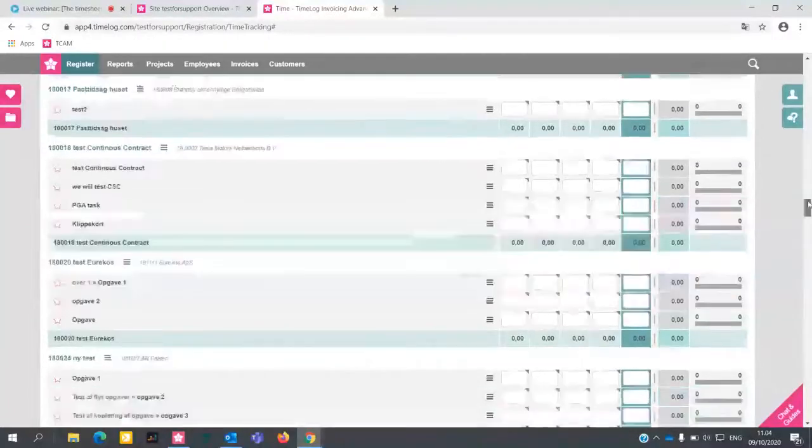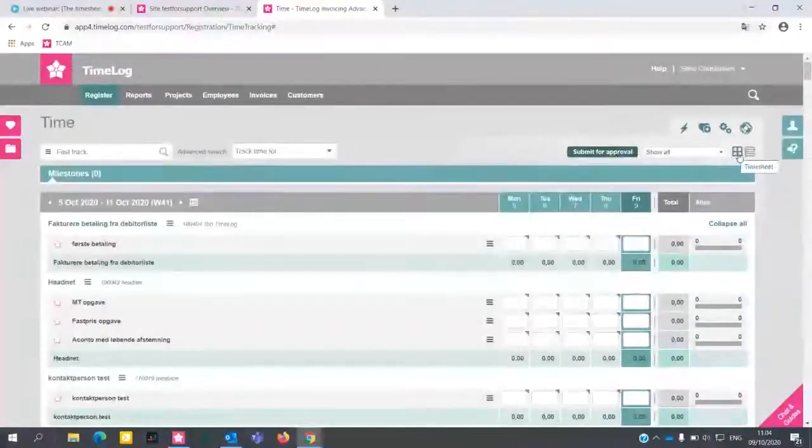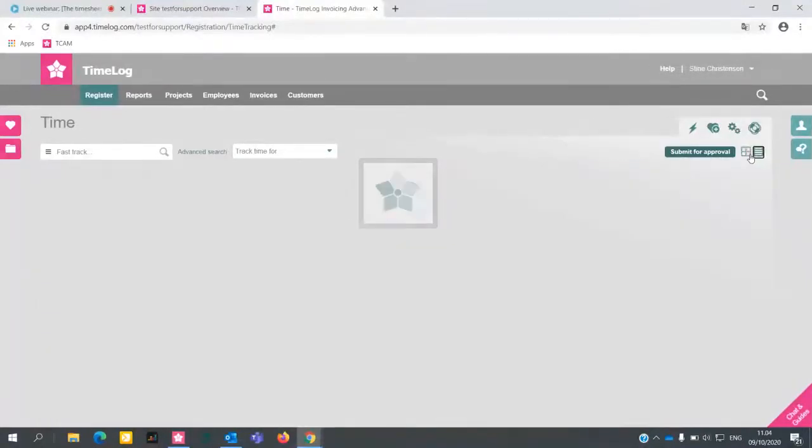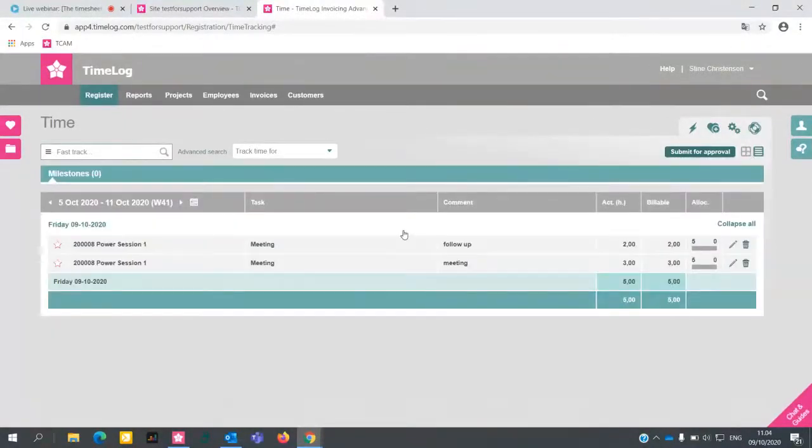If you go up, you can see you have 2 tabs here. You have the timesheet, which we're on right now, and you also have the detailed timesheet. You need to go in here where you can see your registrations. Now you see those 2 registrations here. We can see that they have different comments. We have a follow-up and we have a meeting, 3 hours and 2 hours, which gives the total of 5.